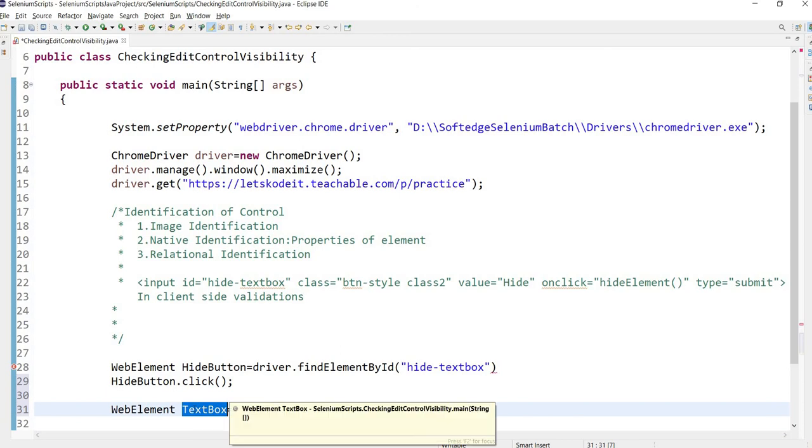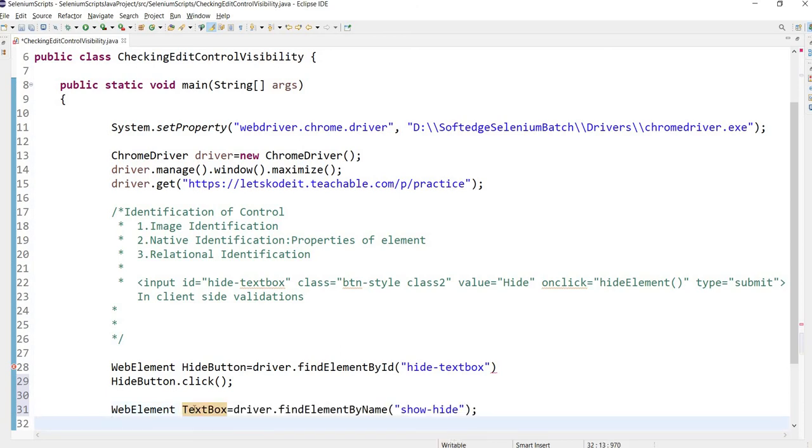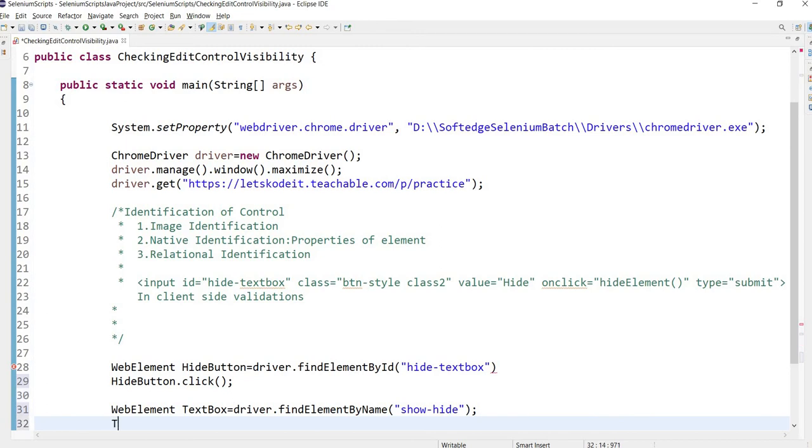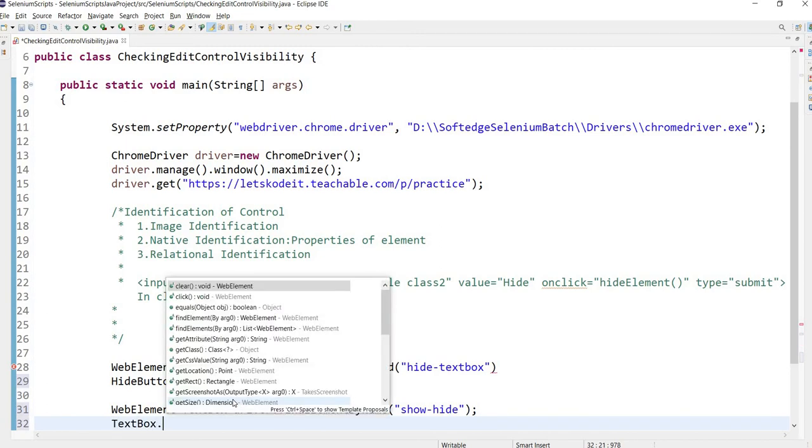Now what we want to do, we don't want to do any interaction with this. We want to check whether it is disabled, whether it is invisible or not, right? Our hide button should make this control invisible. So how to check that? textBox dot. We don't want to do any interactions, right? I want to check the status of that control.